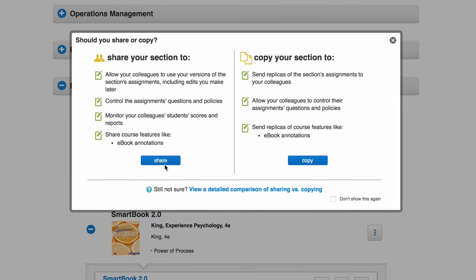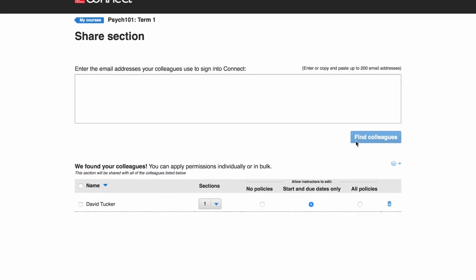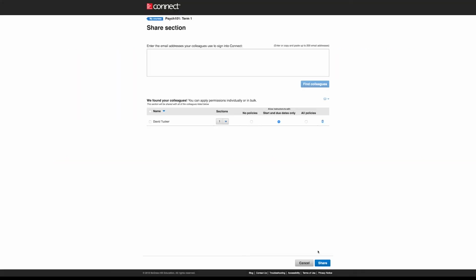On the Share Section screen, enter the email addresses used by your colleagues. Select Find Colleagues, and then select the number of sections that need to be created in your colleagues' accounts. Select the edits that your colleagues will be able to make in their sections. Then click Share for the sections to be created in your colleagues' accounts.